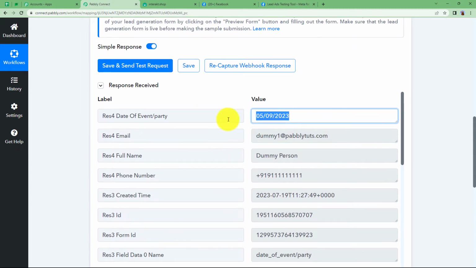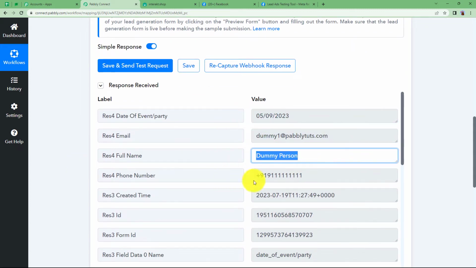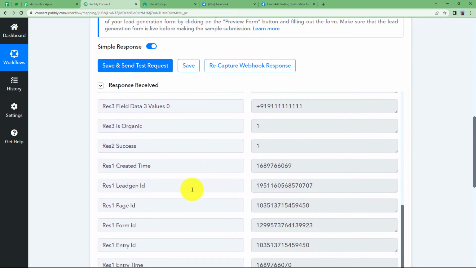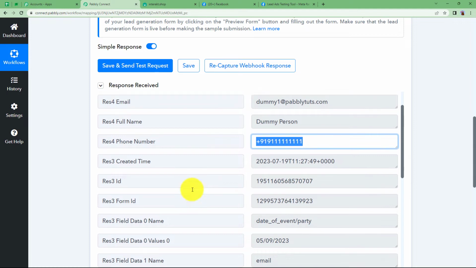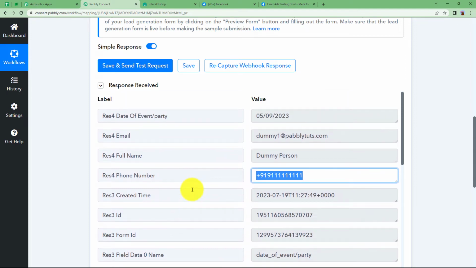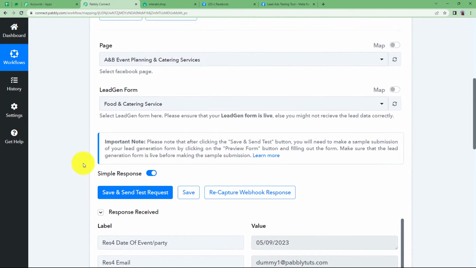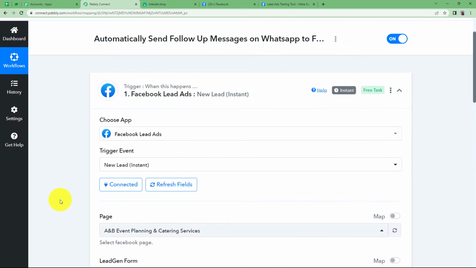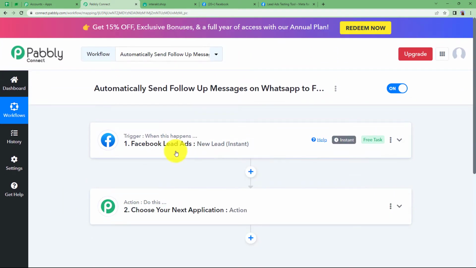This is the email address, the date of the event or party, the name of the person, and the contact number is here. So we have all the details of the person who's ever filled up the form. So like any random person XYZ, if fills up the form, then we will receive the data like this over here. Now first what we will do is send a brochure or the product details on the number, like the first message that you're going to send to your customer or your lead.